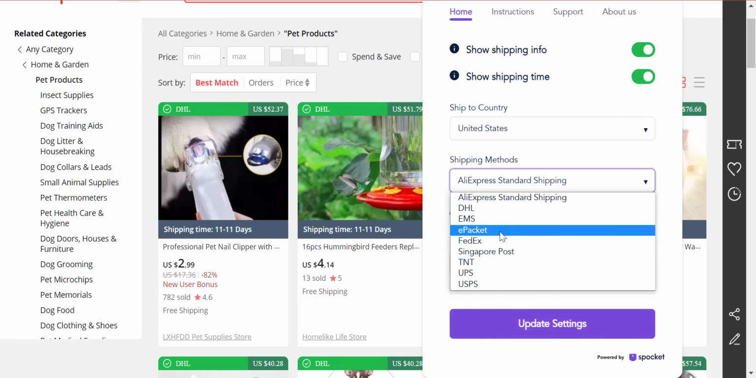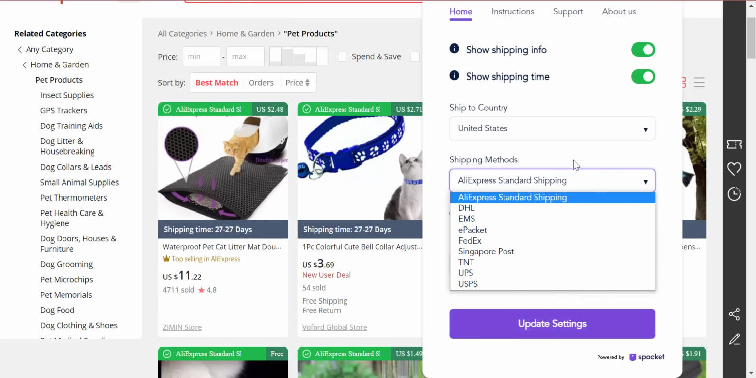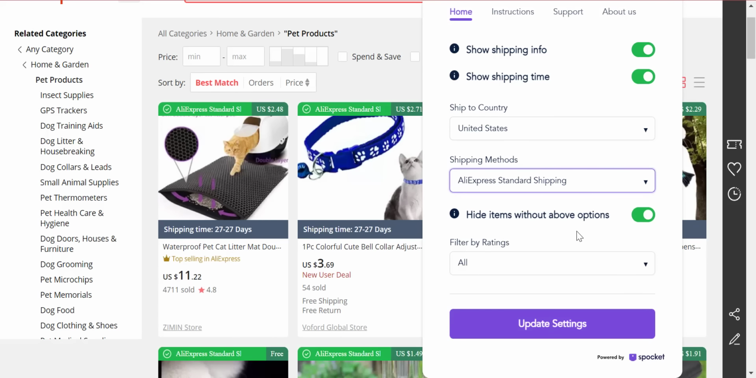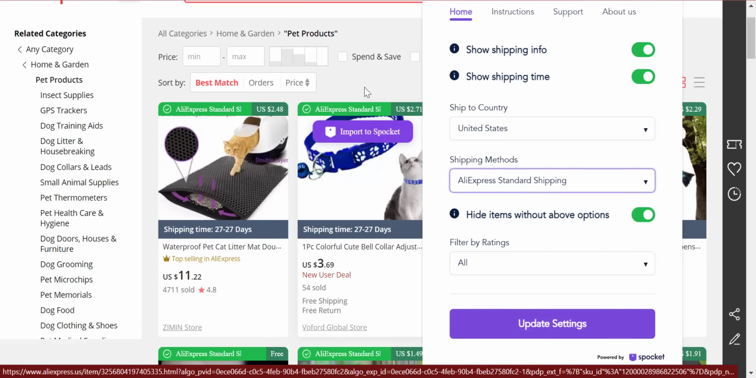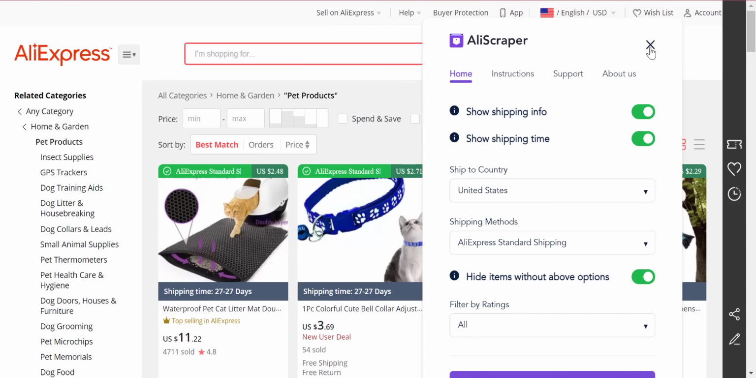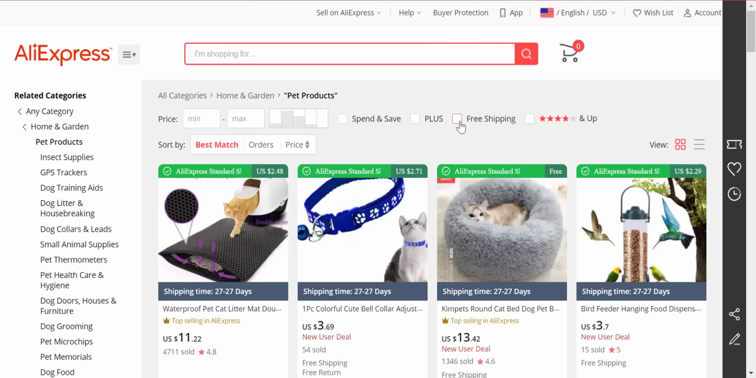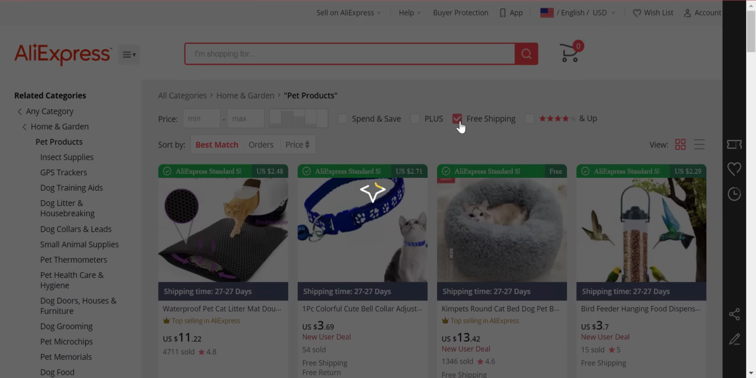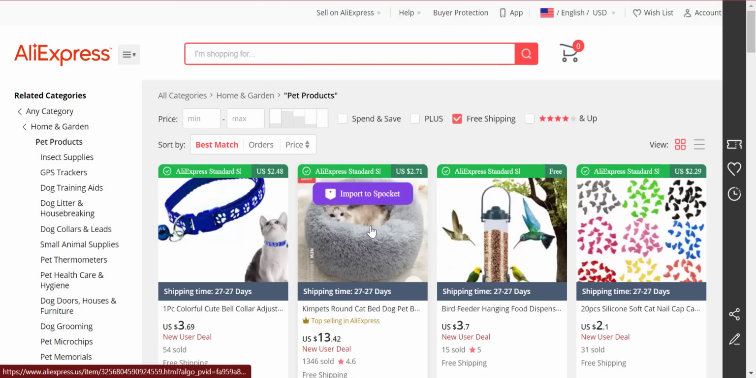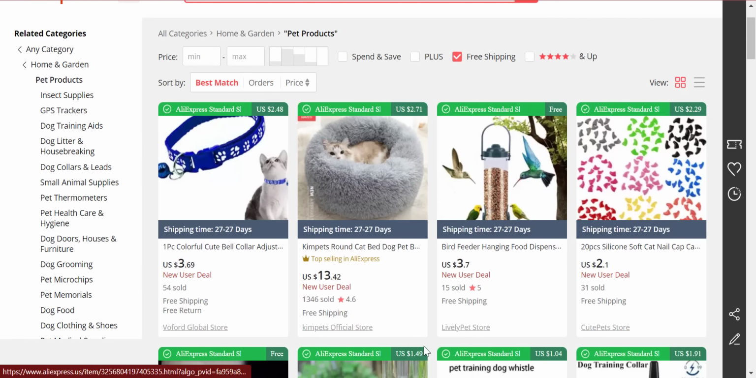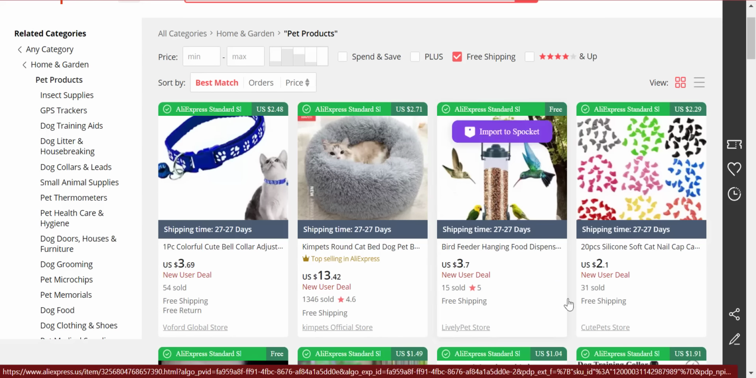And there are other interesting shipping methods like ePacket, for example, if you're interested in that. But that's also very expensive compared to the AliExpress standard shipping, which is only here for $2.49. And also, you can close this down and you can come here and see this filter that you can use, which is for free shipping. So you can actually isolate items and just keep the items with the free shipping option, which you can see right here, free shipping, free shipping, free shipping.